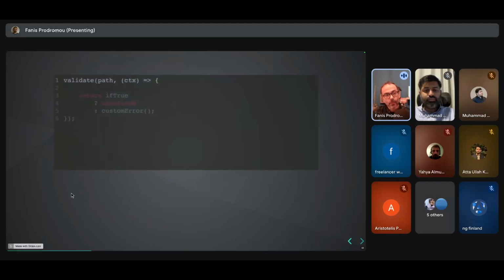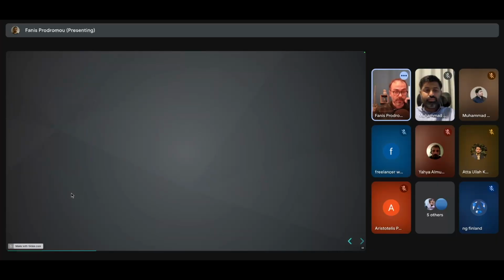Well, to do that, we have to create a custom validator. And we are doing that by utilizing the validate helper function. We have to provide the path. And this path is the path where this custom validator will be attached. And then we'll have the context. And before we see the rest of the implementation of the custom validator, I would like to pause here and understand why this context is that important.